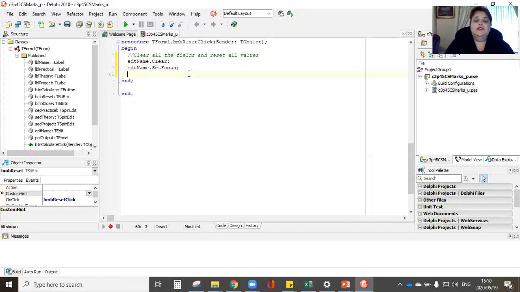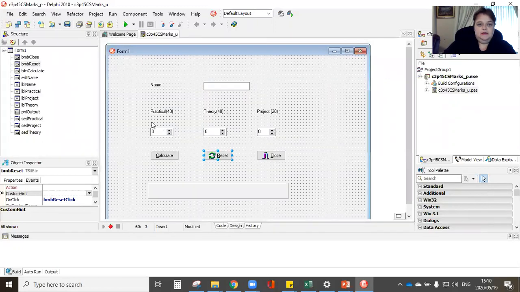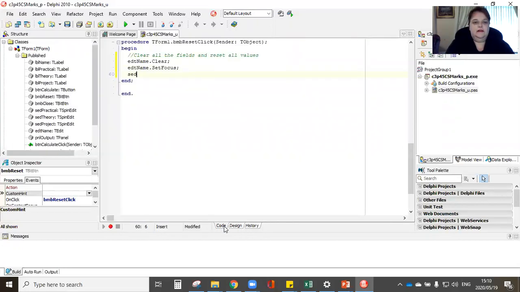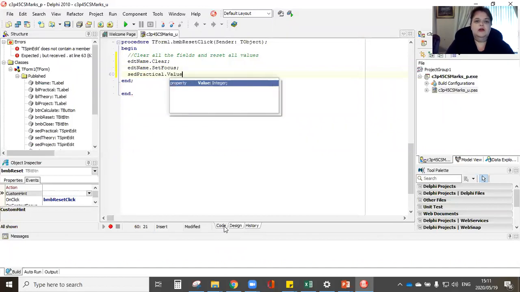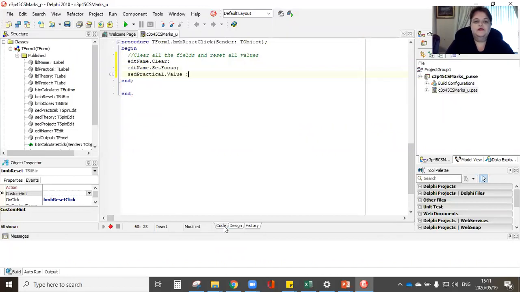Next, I need to go and clear my spin edit. So let's take a look at my spin edits. I've got a set practical, set theory, and set project. So I need to go and clear these. So set practical dot value. So this one I can't just say dot clear. I have to go and reassign and set it to 0.